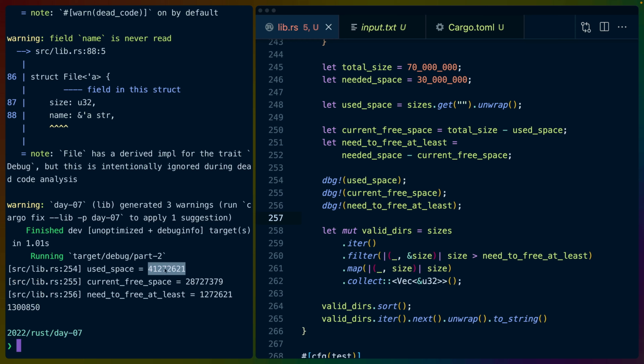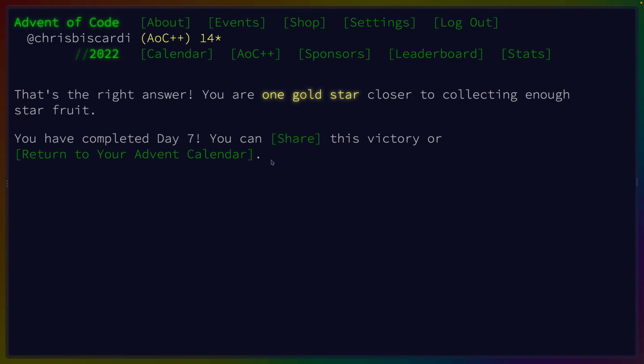So used space is this, 1, 2, 3, 4, 5, 6, 41 million. We've used 28, or we currently have 28 free. Was that 49, 69? Yeah, that looks like it matches up to 70. And then we need to free at least whatever this is, because we need to get to 30. That looks pretty reasonable. So since it looks reasonable, let's give it a whirl. And we got 1 gold star.